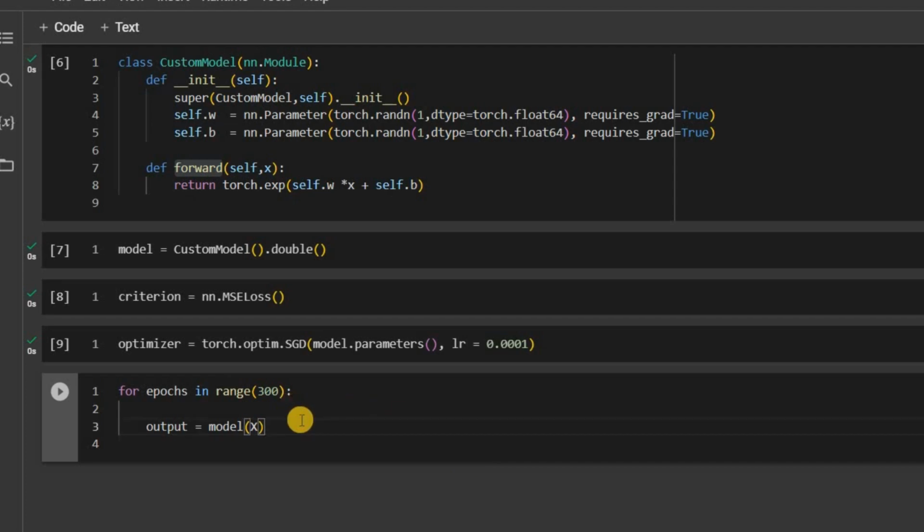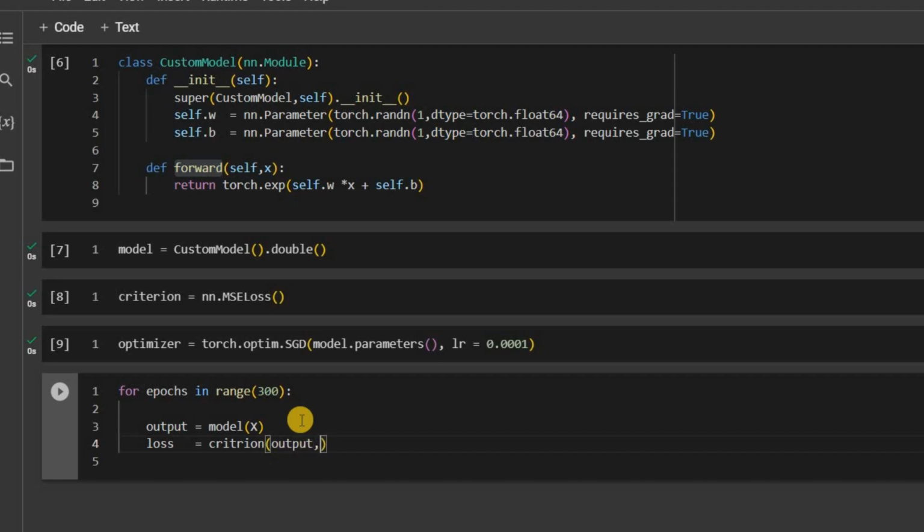We will definitely need to find out the loss associated with it, which is also very simple. We just write it as criterion, and in the criterion we are going to pass the output and the value of y. So this is how the mean squared error loss is calculated.